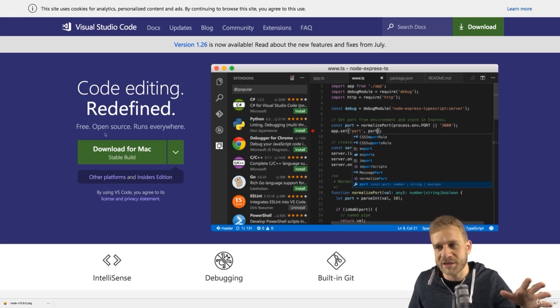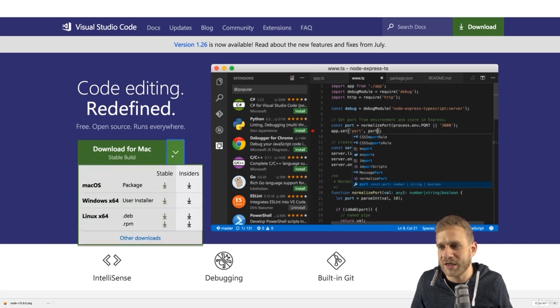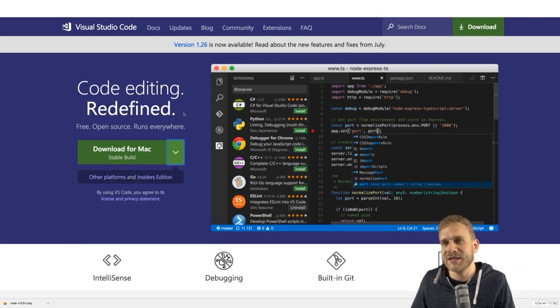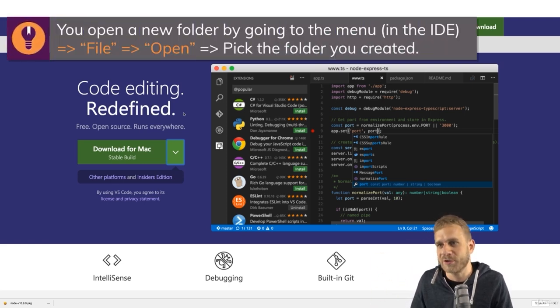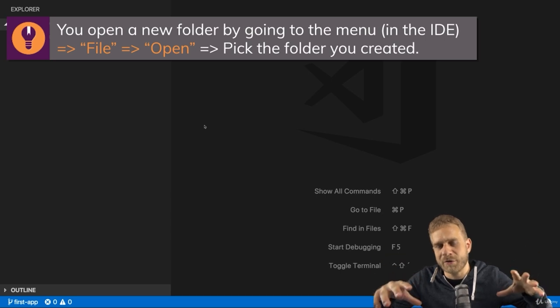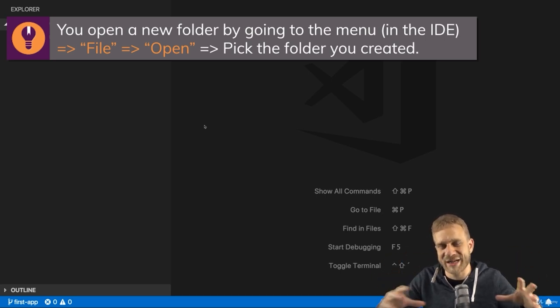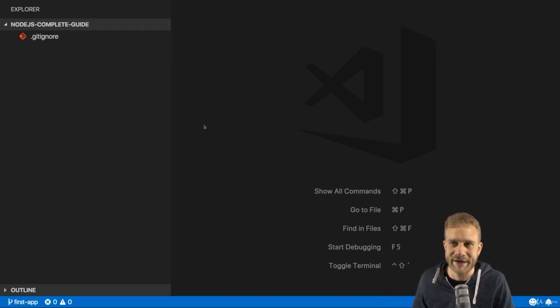Simply walk through the installer. It's also available for Windows and so on. Walk through the installer it gives you, and then once it is installed, simply start it and open that new folder you created somewhere on your computer. This will be your project folder for this very first quick app or script we're going to write. Now, your Visual Studio Code might look a bit different.